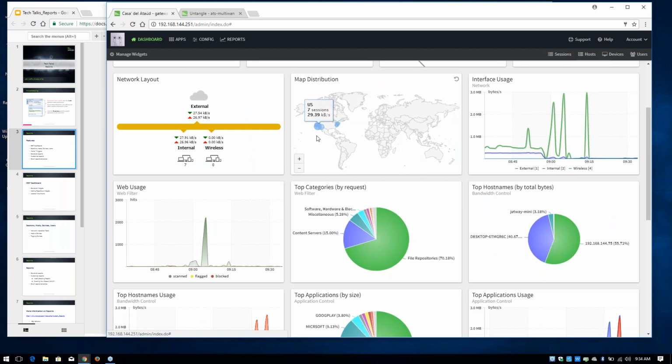The map distribution shows current sessions and where they're going, through geolocation of their IP addresses. It's pretty useful to see if you have any traffic that's going to any nations that you want to close off. Interface gives you a rough idea of how much traffic is going across any particular network.